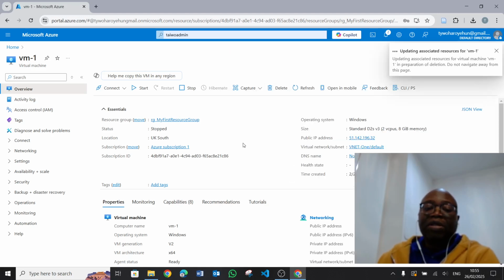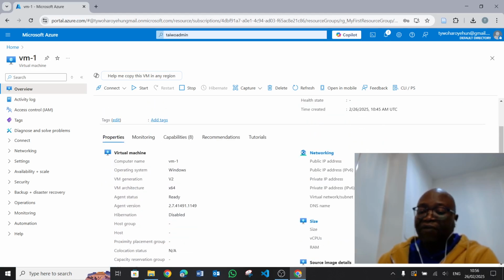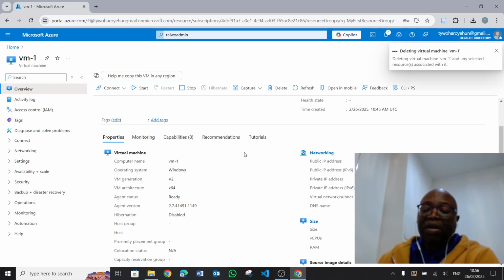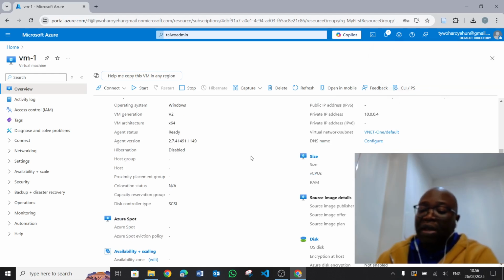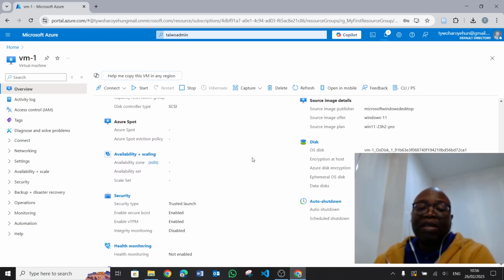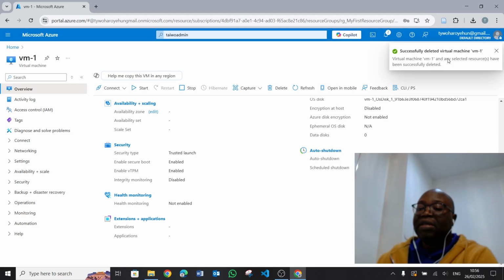So this will delete the VMware from Microsoft Azure platform, and it will release every information associated with it such that it does not cost us anything, because there's always a cost attached to creating it, and especially if we are using storage. So we have successfully deleted the Microsoft virtual machine VM1.